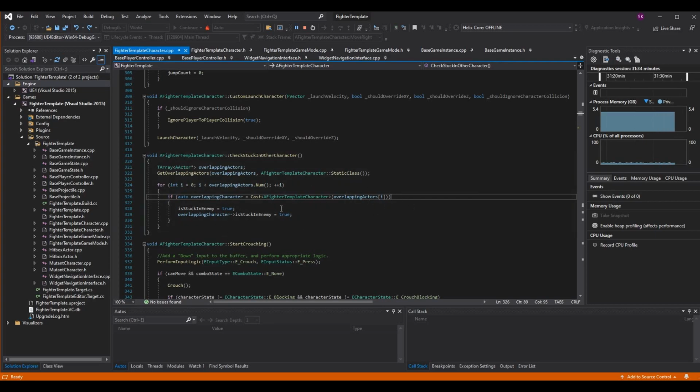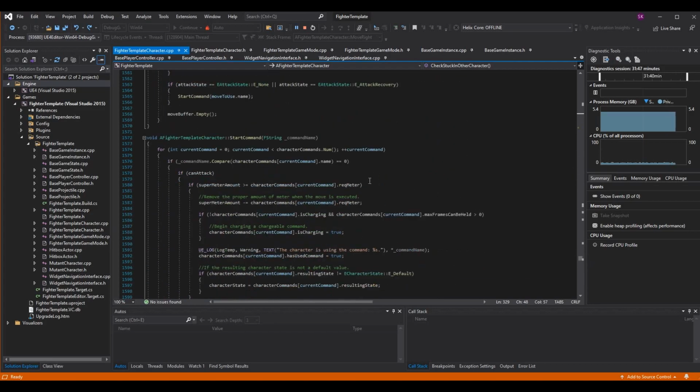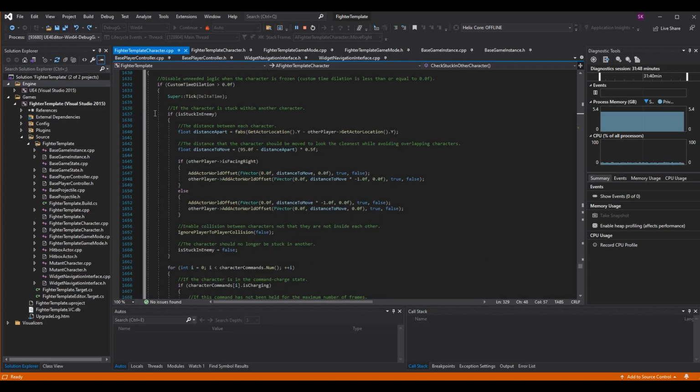So if we're overlapping and it's a fighter template character, then we're just going to say we're stuck in enemy. We're just making that assumption. We're also going to mark the overlapping character as stuck in enemy as well. This is, again, because of tick. Because tick checks this boolean to determine if we should move the characters apart. And so by setting them both in there, we move them both apart.